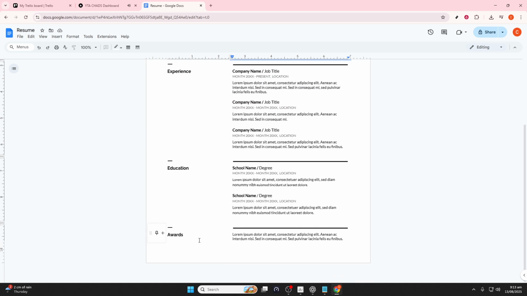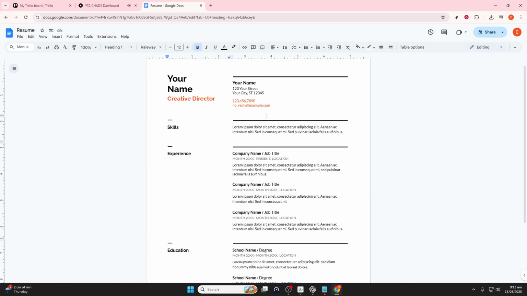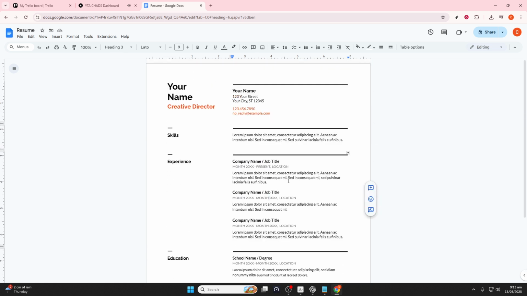With your information in place, it's time to customize the formatting for the finishing touch. Use bold fonts for headings to improve readability. Stick with professional fonts like Arial, Calibri, or Times New Roman to maintain a polished look. Aim to keep the layout within one page unless you have extensive experience, in which case 2 pages are acceptable.